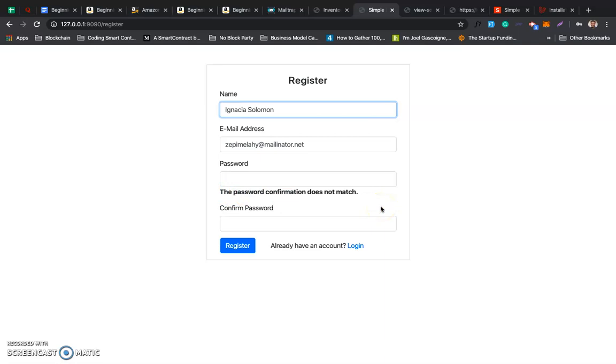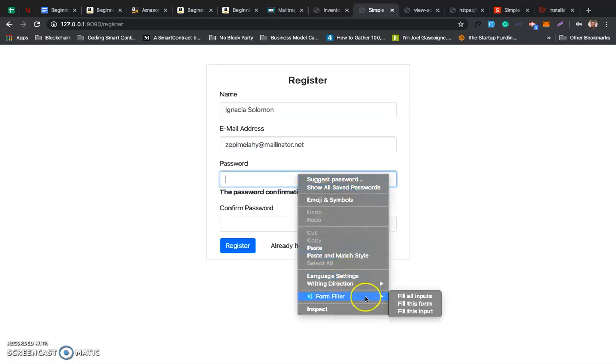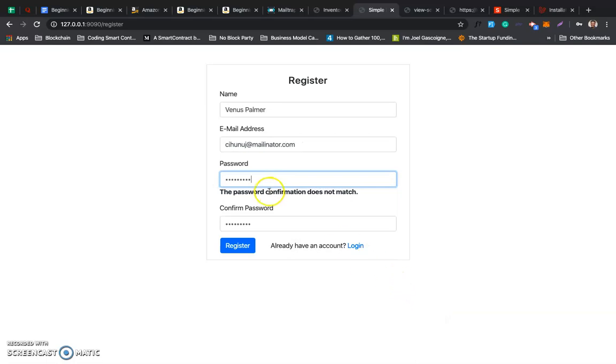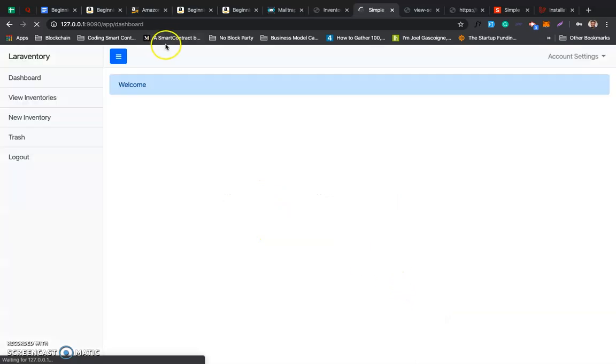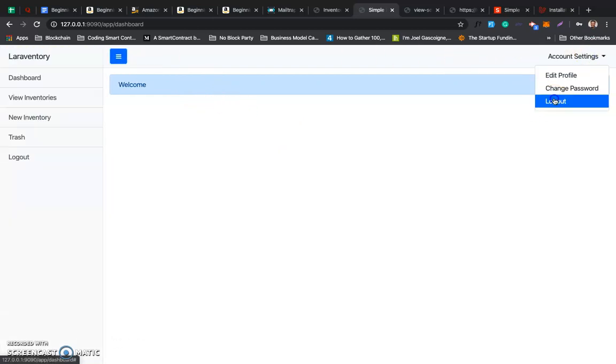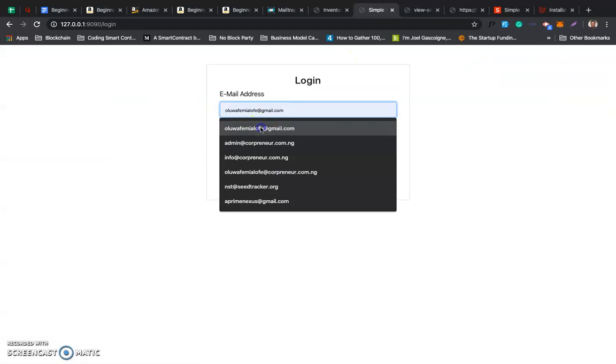Once we run the command, PHP artisan, it sets up the controller, the routes, the validation, the view, all those things for us. So I'm going to try to use the form filler to fill this again. See, it's redirected to the dashboard now. Unlike before, where we were trying to correct that, I just wanted to show you that. So I'll log out as this user and log in back.